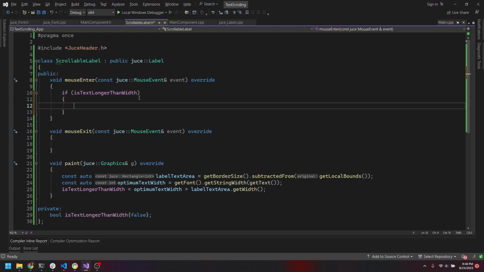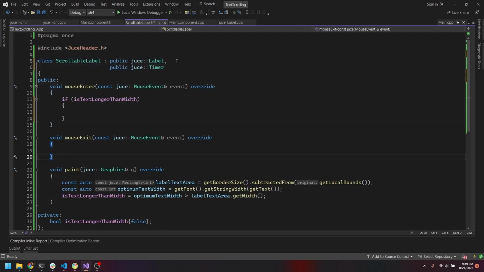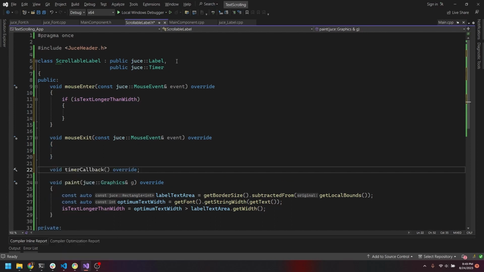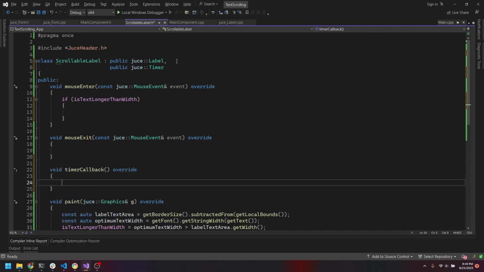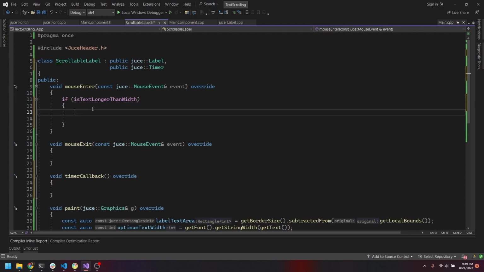So for any animations or anything that just moves over time, you can always make use of the timer class. So let's inherit from the timer class and implement the pure virtual function, which is timer callback. We don't want to start the timer immediately as soon as the mouse enters. We will want to wait for the mouse to hover around a little bit before we reveal the entirety of the text.